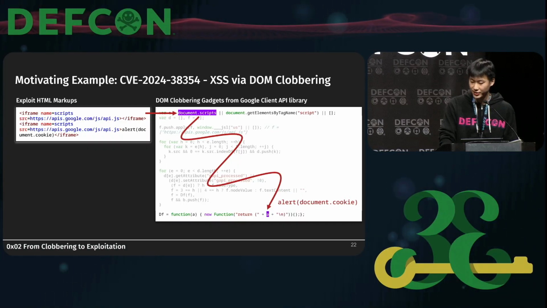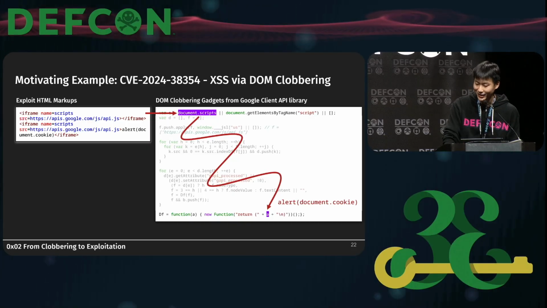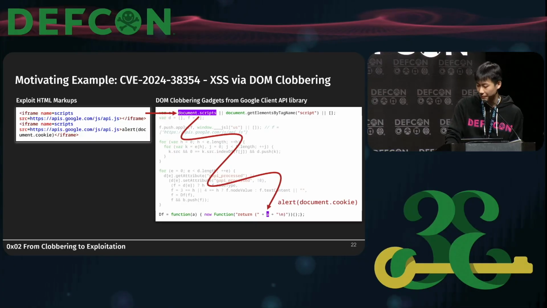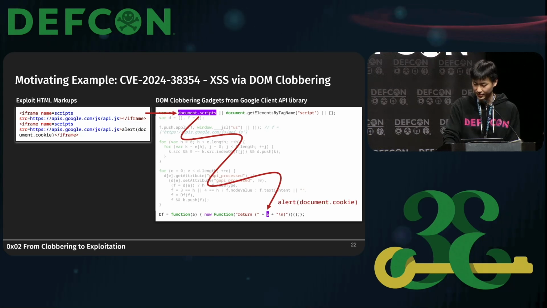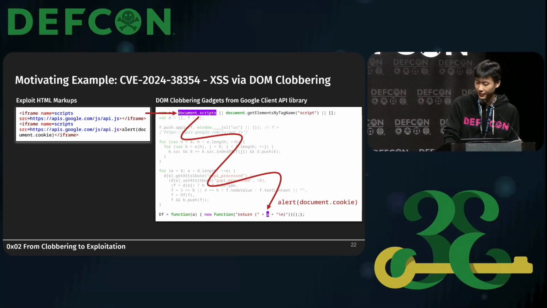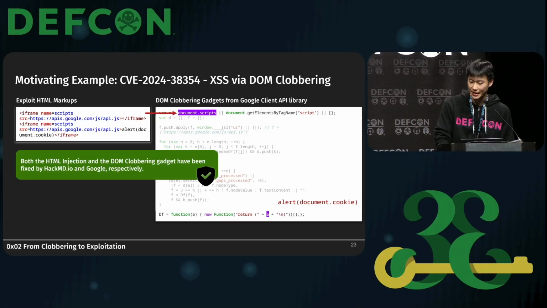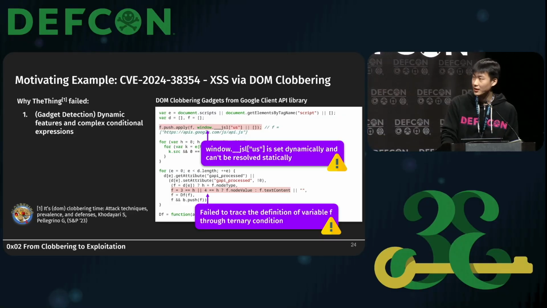But here's the problem: the source it uses, document.scripts, is vulnerable to DOM Clobbering. So the attacker can inject a clobbered DOM element that is not a script, like an iframe with a crafted name equal to script, to hijack the configuration object. Combining the HTML injection and the DOM Clobbering gadget in the page, the attacker could achieve cross-site scripting by sharing a malicious HackMD note and probably perform any unauthorized actions on behalf of the user. Till now, both the HTML injection and the DOM Clobbering gadget have been fixed by HackMD and Google respectively. And let's talk about the prior work.